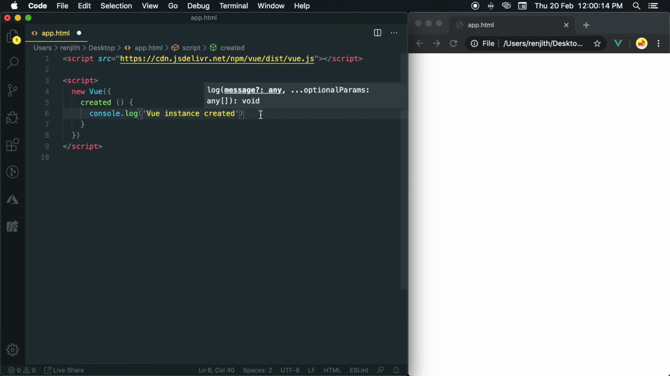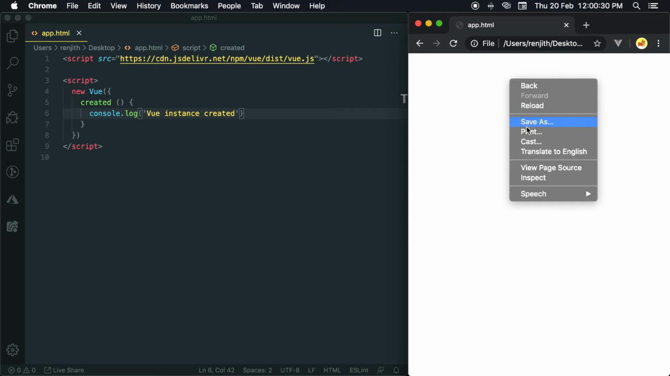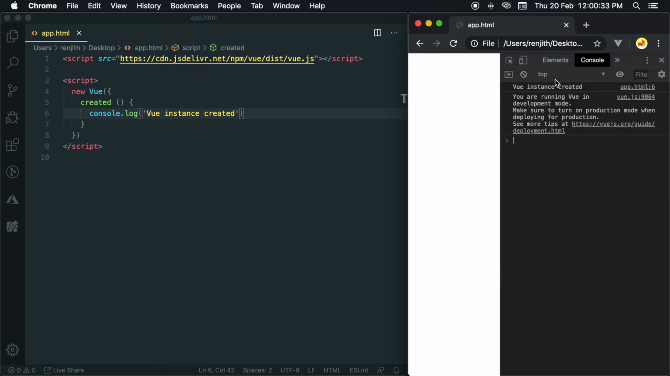Don't worry if you are new to lifecycle hooks. We will talk more about it in the same session. Let's check it on the browser console. Yes, the created hook executed, which means the instance was created successfully.